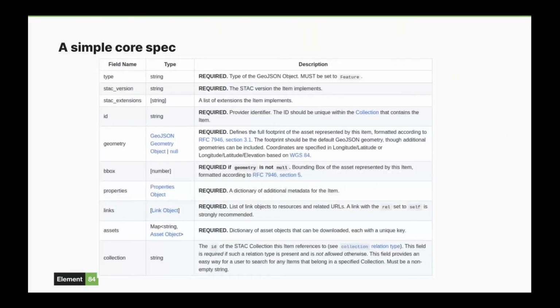I said the core spec was fairly simple, the idea being that it would be stable and not change very much over time so that people could rely on a core stable spec. This is really important. So that core spec, this is an item that we're looking at here. Again, the main unit of interest. And we see that this is a GeoJSON feature. It's got some additional fields that STAC adds. We have STAC version and STAC extensions, which I'll get to in a minute.